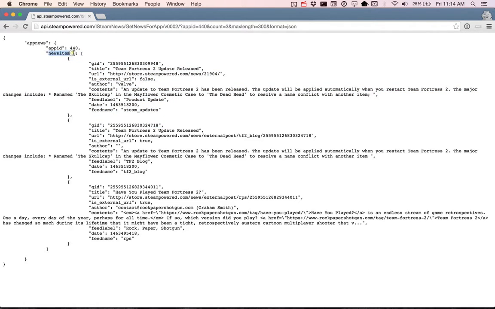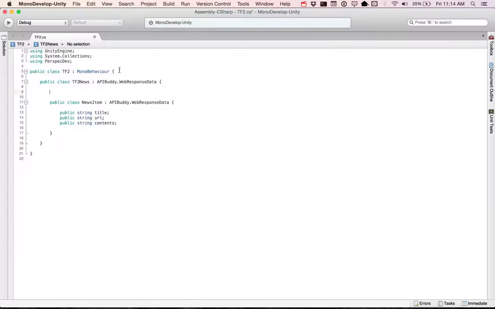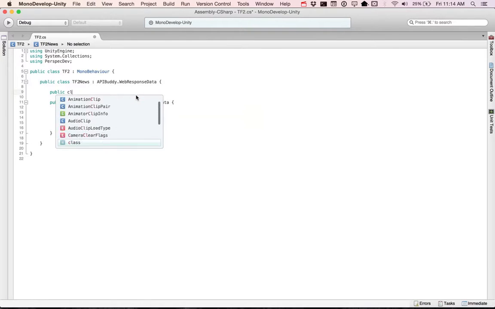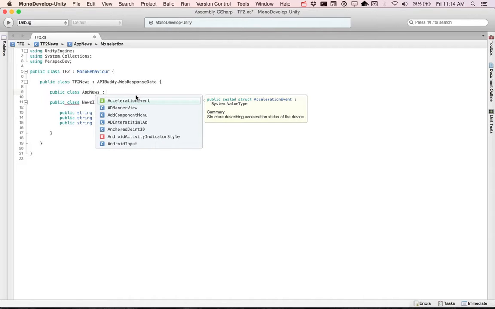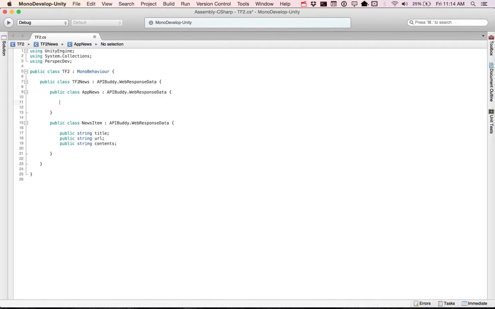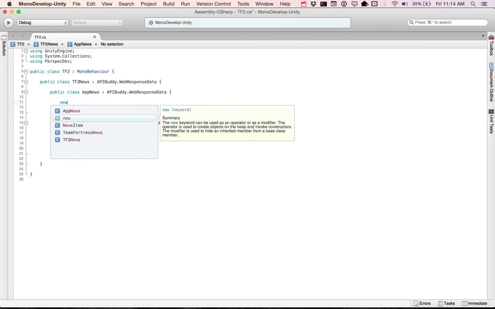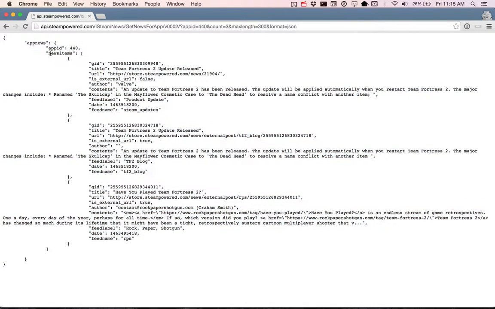Okay, so we've got this object represented, and now we need to represent an array of these objects. This array of news items is actually inside of another object, which we can see is this app news object. So I'm going to represent this app news object and put an array of news items in it. Public class app news. The actual name of your class doesn't matter, it's just the field names in the class that matter. So it needs to extend from API Buddy dot web response data, and this will just have an array of news items. And I do need to make that a public field. Let me make sure that I got that exactly.